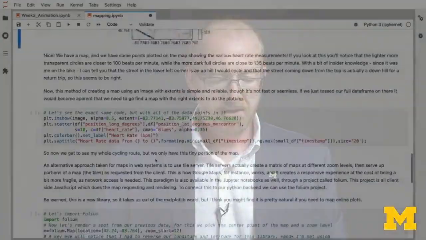Now, this method of creating a map using an image with extents is simple and reliable, but it's not really fast or seamless. If we just tossed our full data frame on there, it'd become apparent that we need to go find a map with the right extents to do the plotting, and we're constantly looking up different maps that we want to export to make as part of this background image.